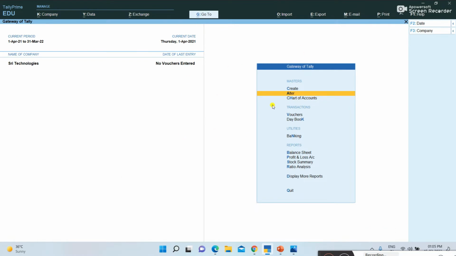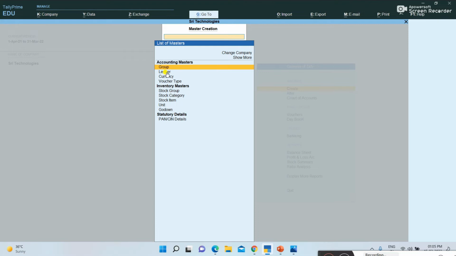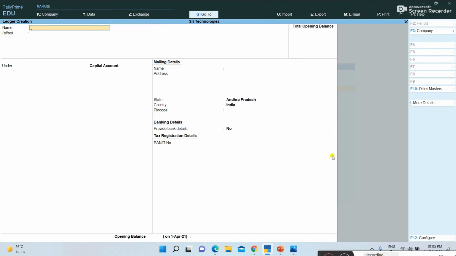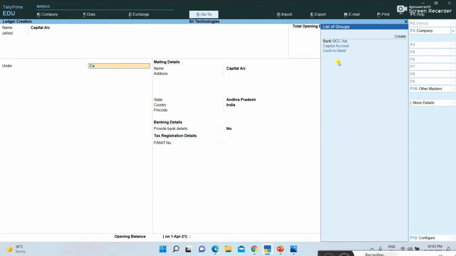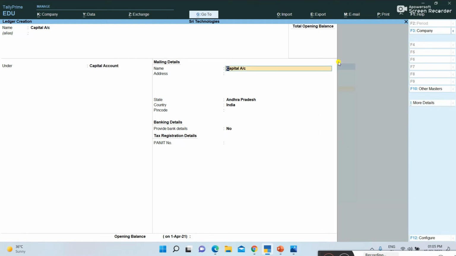See here, in the main Gateway of Tally, under Masters you can select Create, under Ledger. The name is Capital Account. Press Enter. Under Group it is asking: capital ledger comes under which group? Capital ledger comes under the Capital Account group. You want to select Capital Account. Other information we are not required to give. Press Enter, we want to save the ledger creation. See, it is saved now.